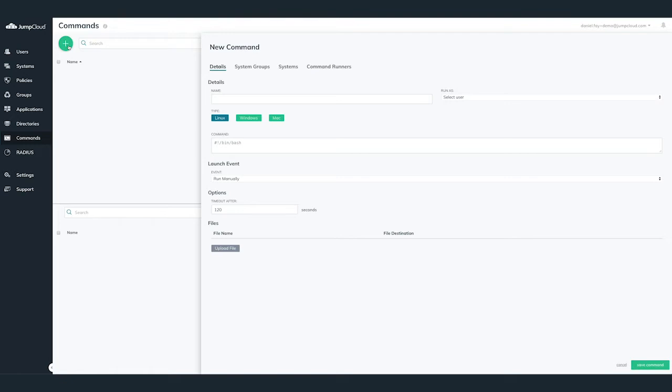The new command panel will slide out from the right-hand side, which will allow you to start configuring and writing your own command. The Details tab shows the following attributes you can begin to configure within the command. Name, run as user, primarily used for Bash and Mac commands. Type, for Linux, Mac, and Windows. Manually, scheduled repeating and webhook. The timeout, and a payload of a file.